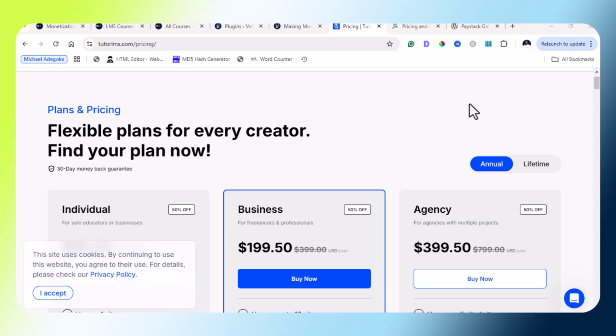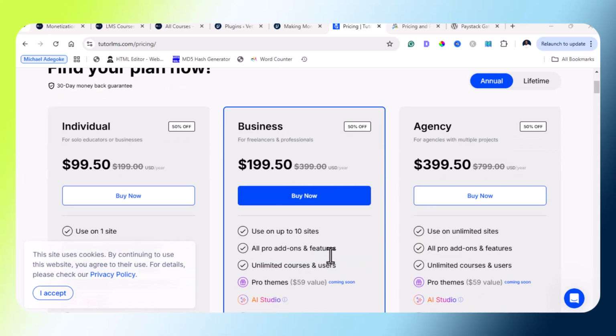But it is best if you know your way around WordPress a lot, or even if you're a programmer. If you know how to code, you might be able to get some things by yourself without going for these paid plans. You'll be able to do a lot by yourself.